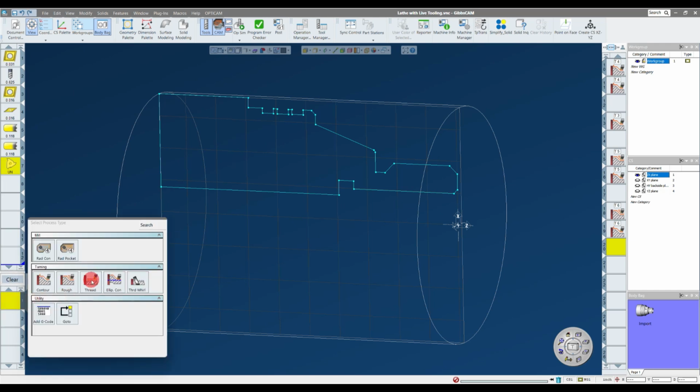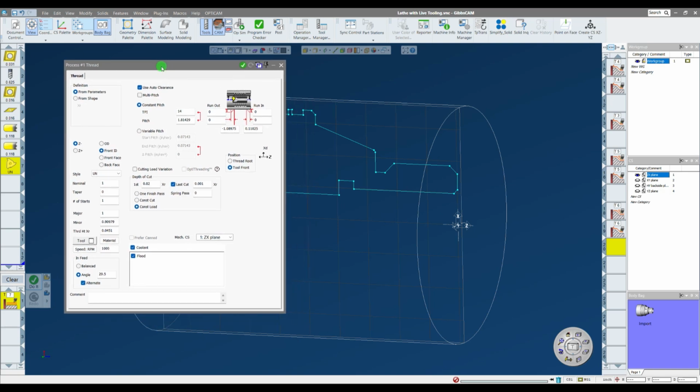And I'm going to create a single point thread, which is your process here. Now, this is version 25, so it's a bit of a busier tile here, but you're only going to use a bit of the information in here. So what I like to do, my preference is to define the thread from the parameters in this window instead of from the shape. By defining it from the parameters, I can give it every bit of information it needs to generate the thread form without having to select any geometry. So that's my personal preference.